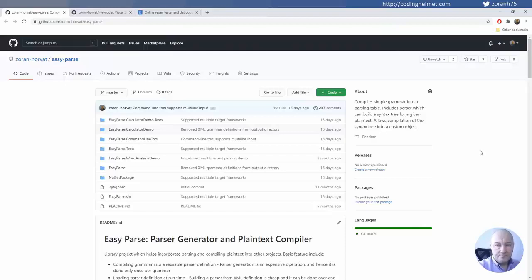I made it because I didn't like what existing parsing libraries and compiling libraries for .NET or in general are doing. They are too complicated for the purpose which I see for them. For this purpose, making small, simple scripting languages. They are good if you want to make a large language, but you won't want to make a large language.